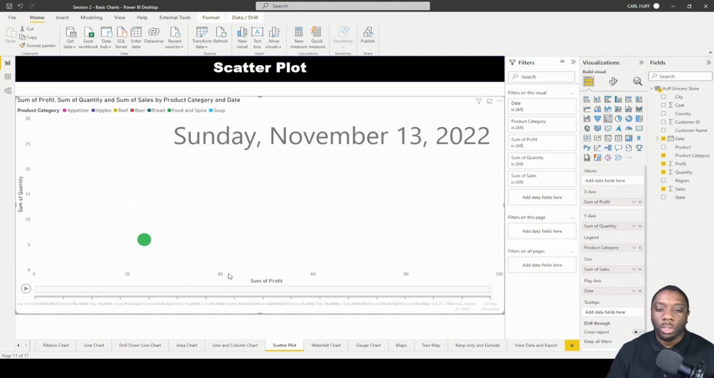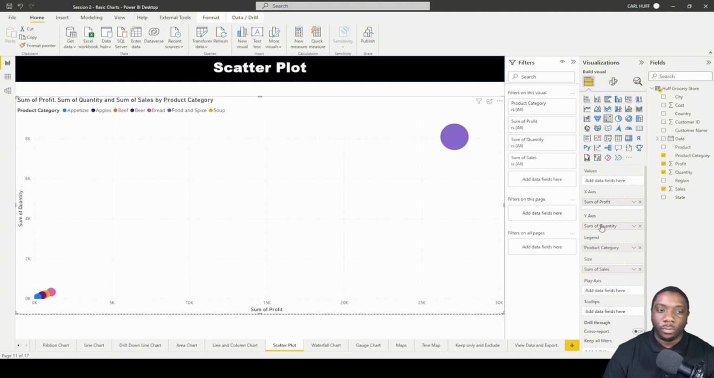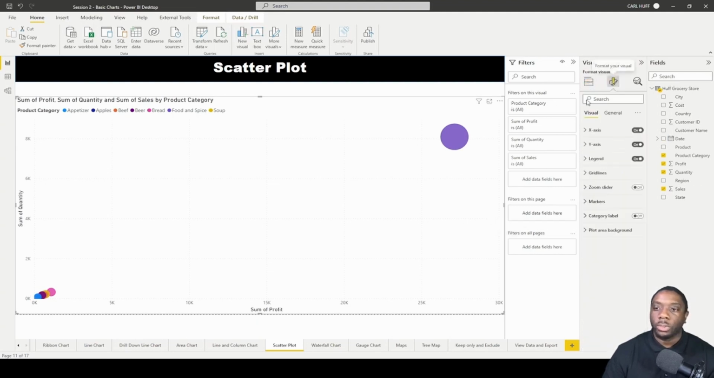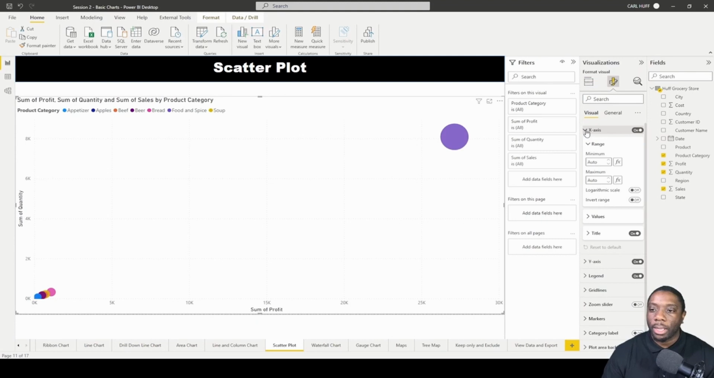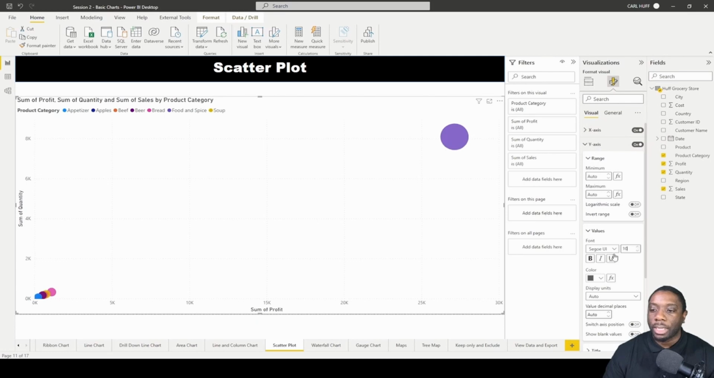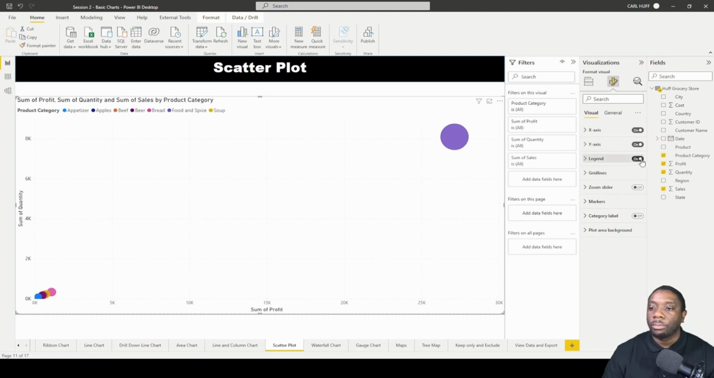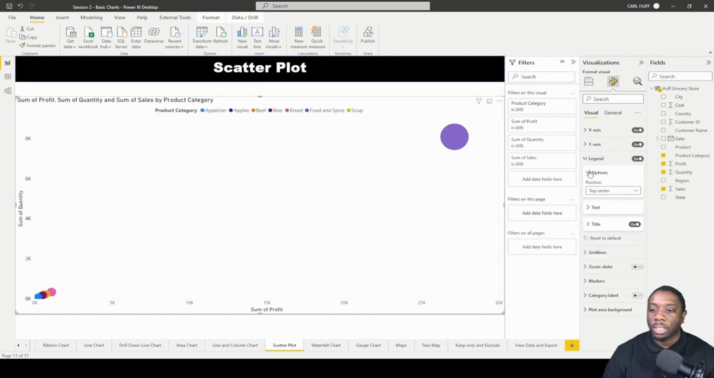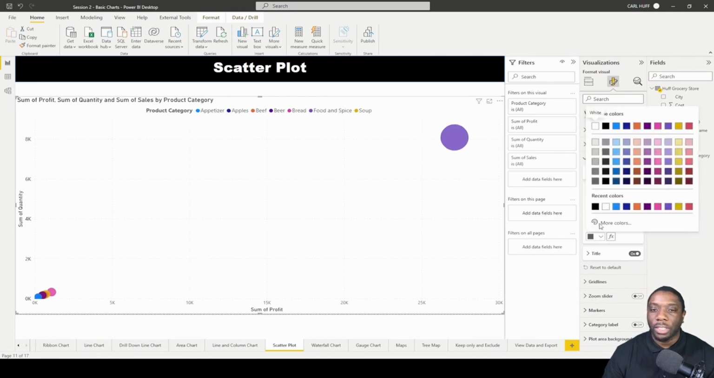So what kind of things can we do to format this? Again, I'm going to take out date just so we can look at some different format tools. We can format our x-axis, and we can also format our y-axis, changing the values, increasing the size, changing the color. We can also take away our legend or keep our legend there. Other things we can do are reposition our legend to the top left or to the center. We can also increase the text and change the font of that legend.